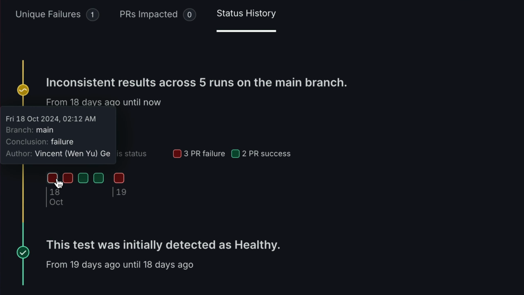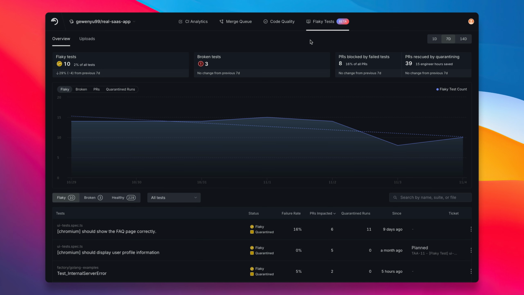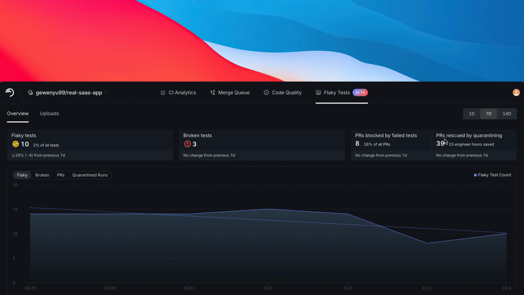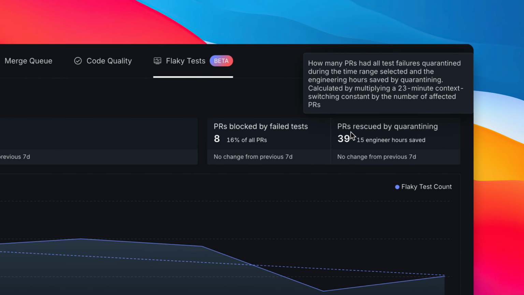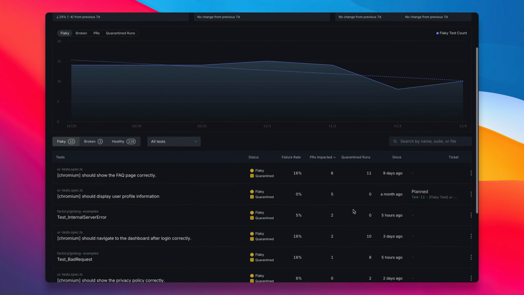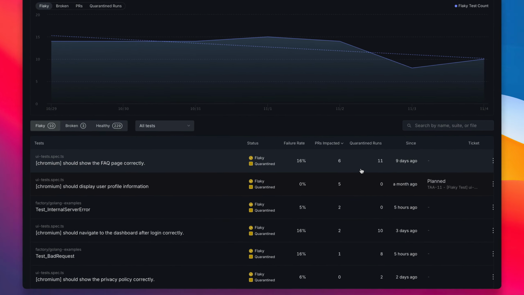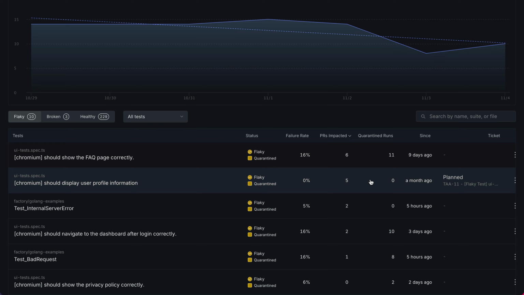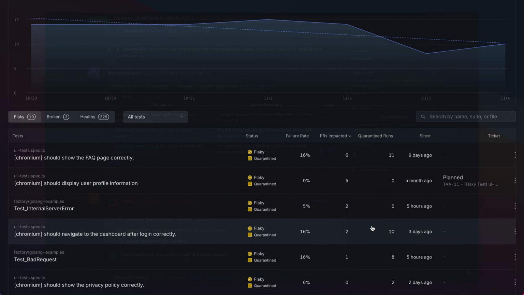Trunk Flaky Test analyzes the results from your CI jobs and branches overnight and on PRs to find flaky tests. We show you the health of your test suite at a glance in the Flaky Test dashboard. The metrics and the default sorting focuses on how many flaky tests are blocking PRs and gives you an estimate on the number of hours wasted due to flaky tests. This is how Trunk Flaky Tests detects flaky tests and surfaces the most impactful flaky tests and helps you understand your test health status at a glance.